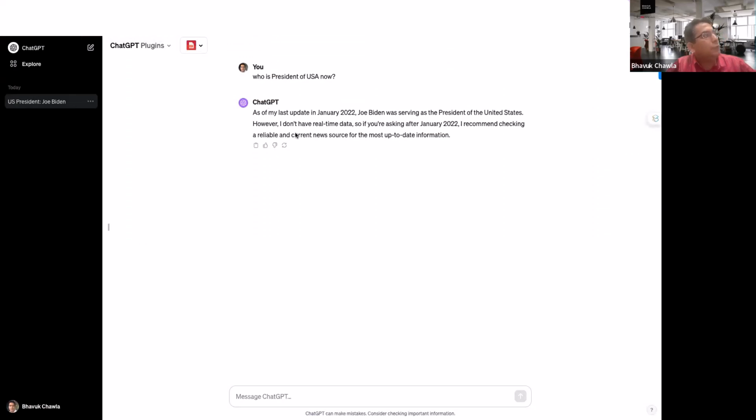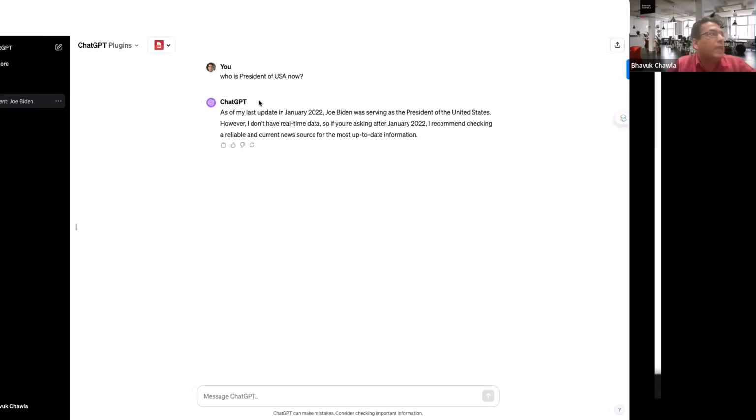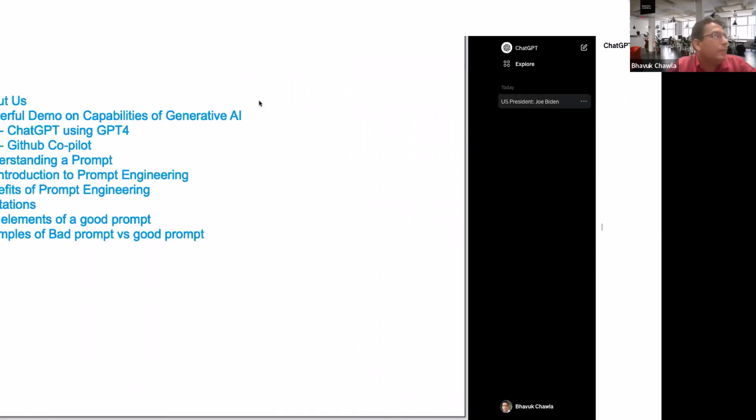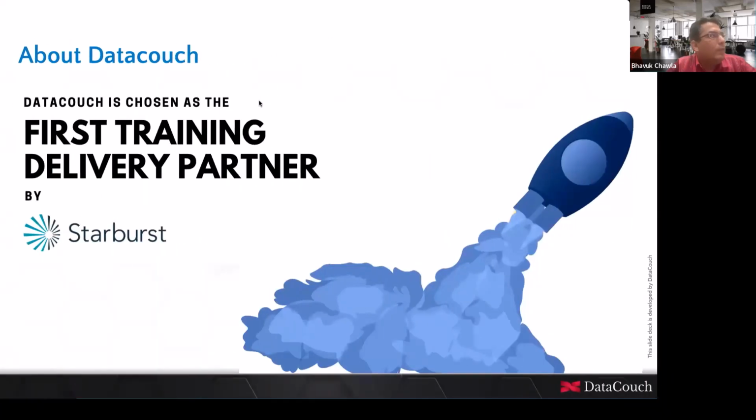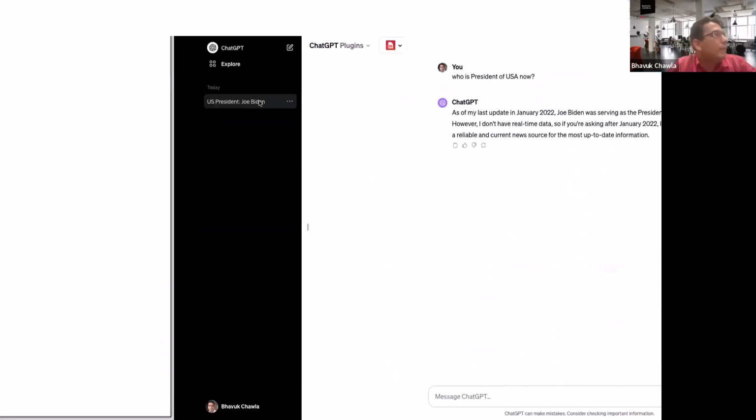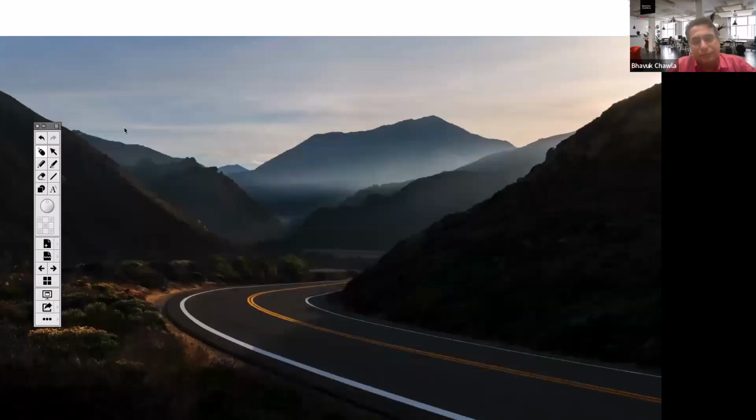And in case you don't want to go for plugins, because plugins are basically beta feature, they are not something which are very matured as such. They are still evolving and they are in beta phase. And you want latest, greatest information from internet. So then what we can do is we can go to Bing.